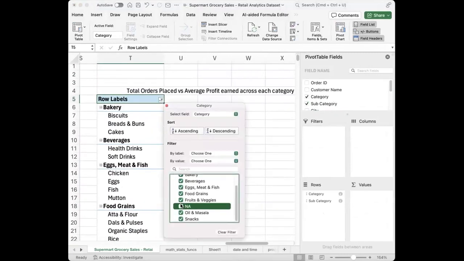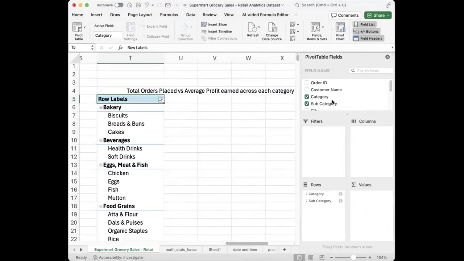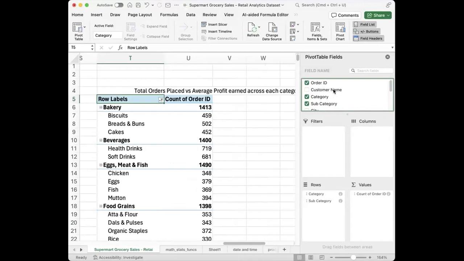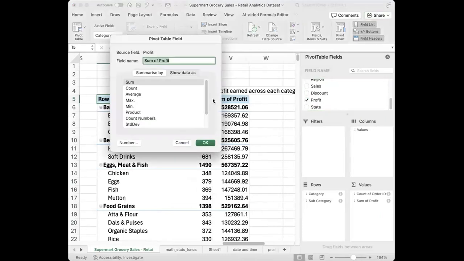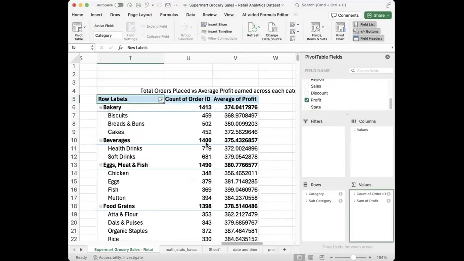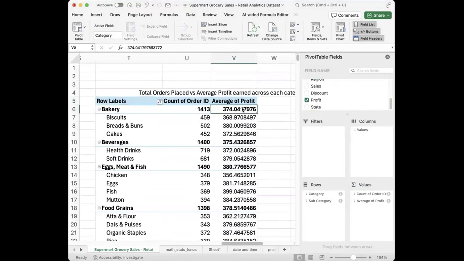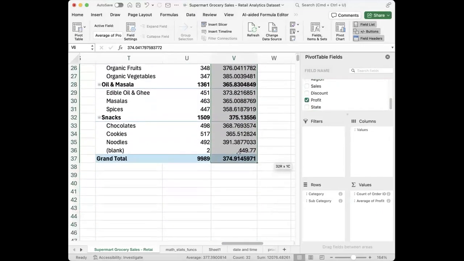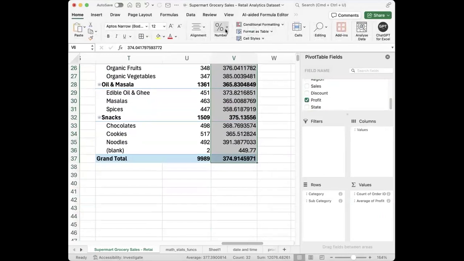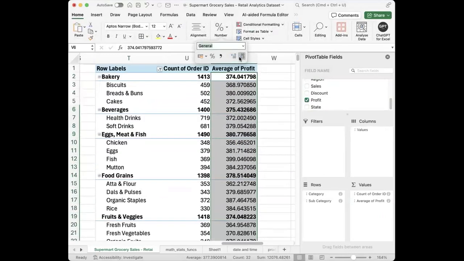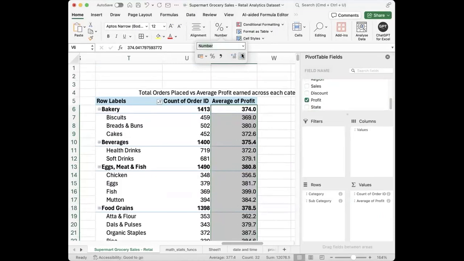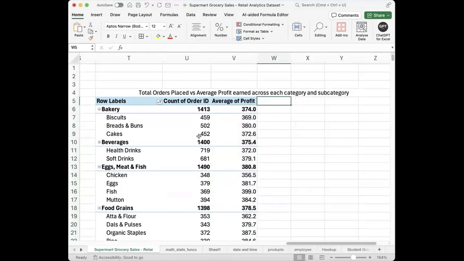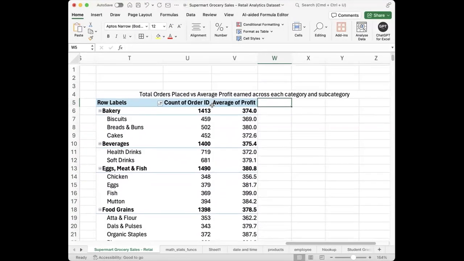So let's remove NA, and I can find total orders placed. The count of order ID will be total orders placed, and then average profit. So I'll drag profit over here. Now in this button, I'll just click on average and OK, and I'll get average profit. If you want, you can format this, because whenever you work with average, the problem is you will get a lot of decimal places. So you can just format it to 2 decimal places, or 1 decimal place likewise. So are pivot tables clear for everyone?